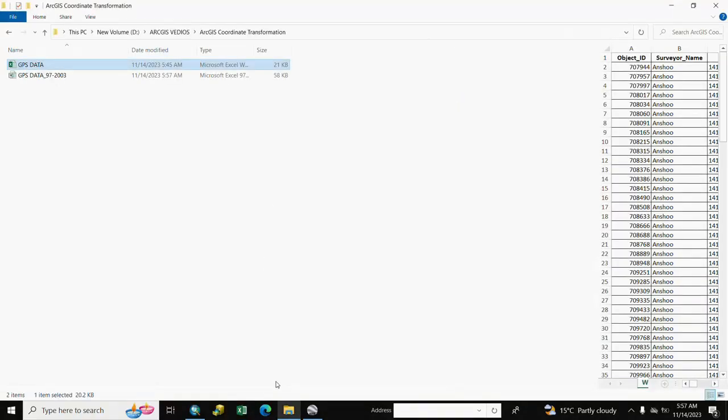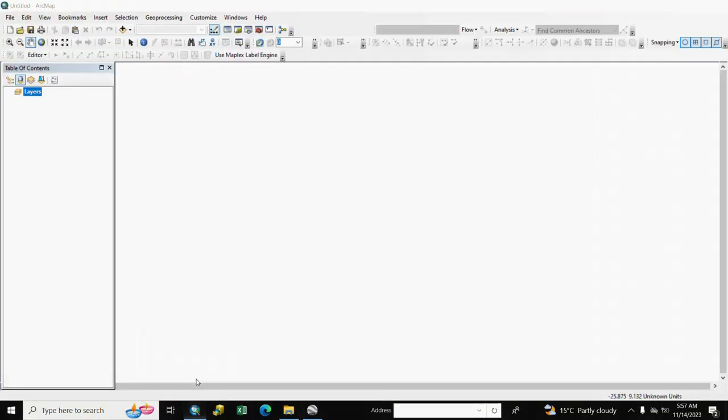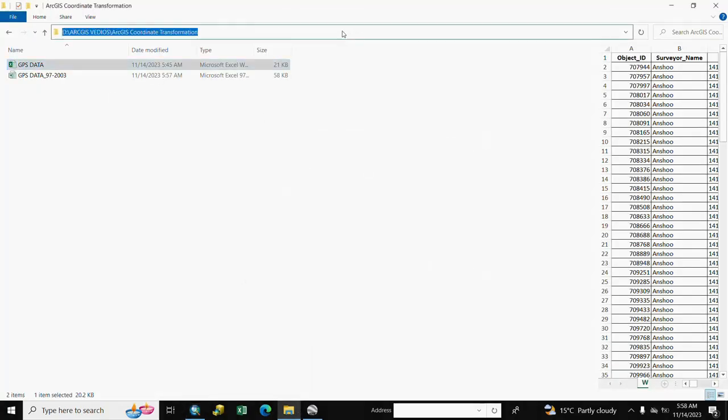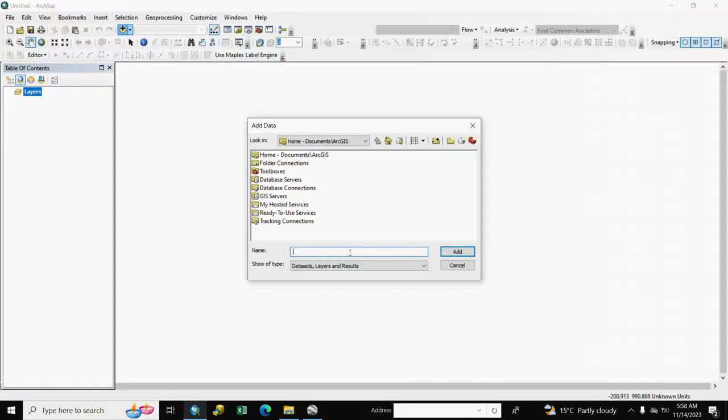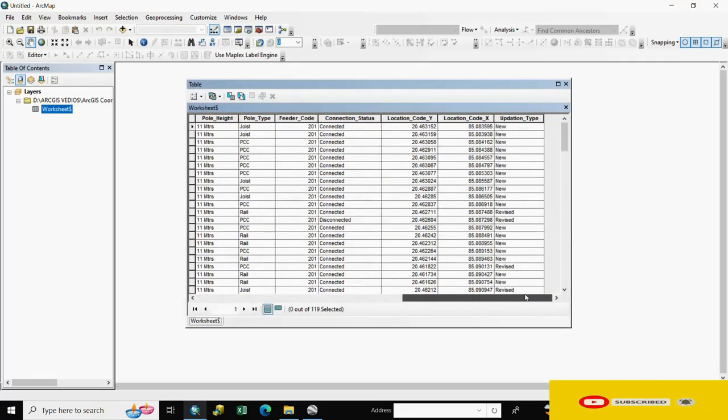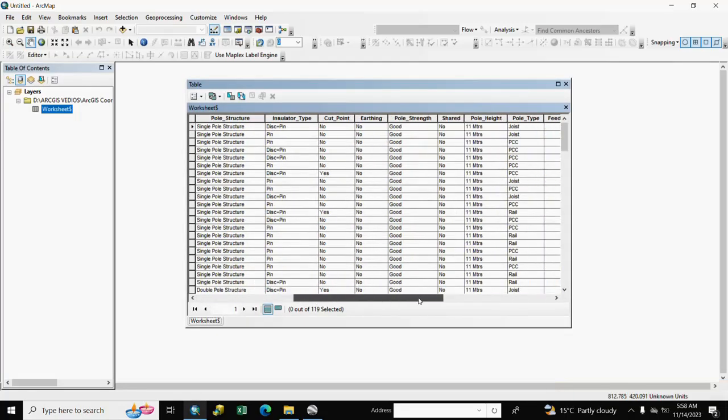Close it and we go to ArcGIS and add data. We copy the path here and paste here. Here is GPS data 97-2003 worksheet. Add. Here is our GPS Excel data. We convert it to shape file.